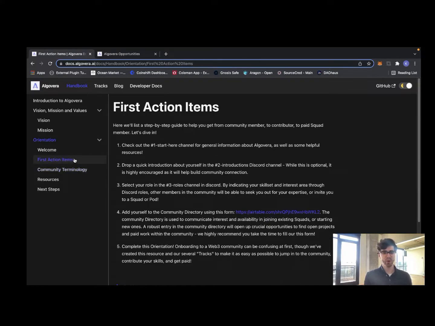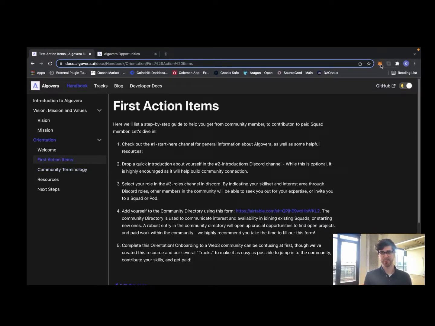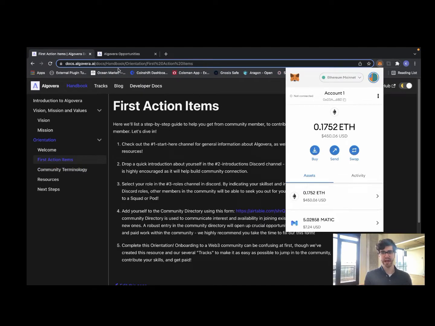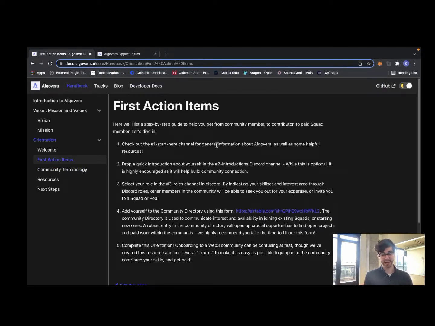So the first thing you'll want to do here as we're going through action items is obviously sign up with a MetaMask wallet and ensure you can actually earn funds and get paid in Web3. So as you're going through here and you've connected your wallet and you have that access to Web3 signed up, you can then start to be eligible to receive paid opportunities.